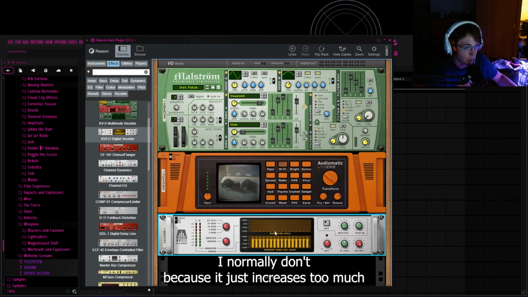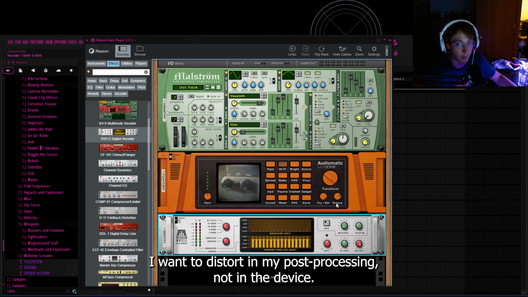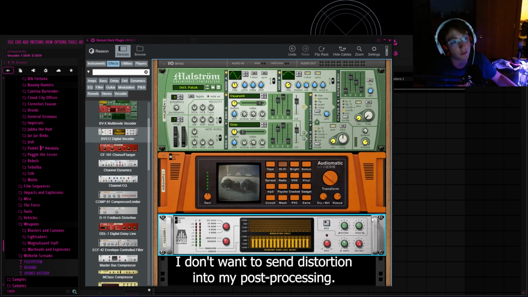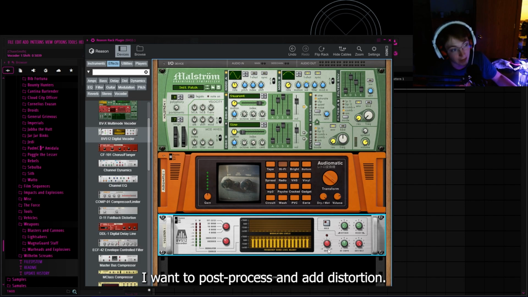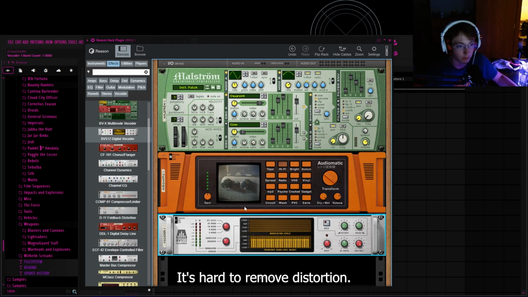You can adjust these. I normally don't because it just increases too much harmonic distortion, which I don't like. I don't want to add too much into there. I want to distort in my post-processing, not in the device. I don't want to send distortion into my post-processing. I want to post-process and add distortion. You can always add, but you can never remove. It is hard to remove distortion. It is always easy to add distortion.